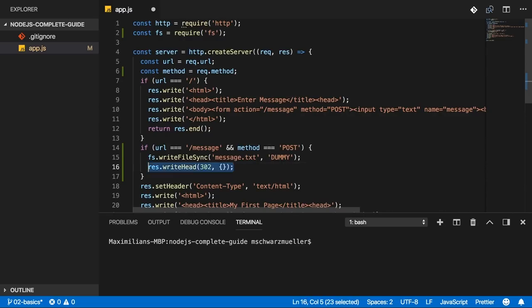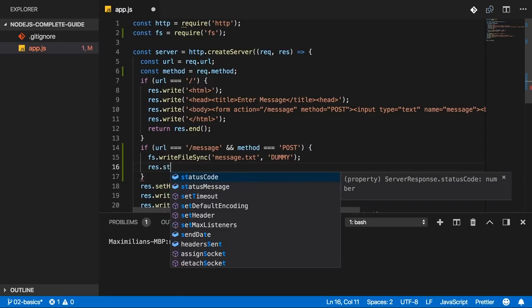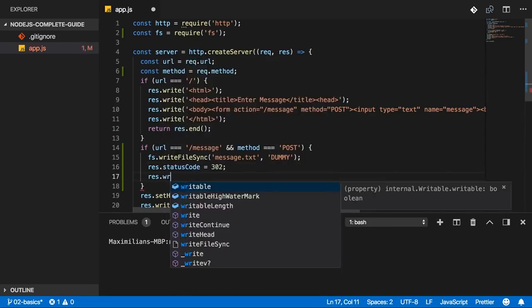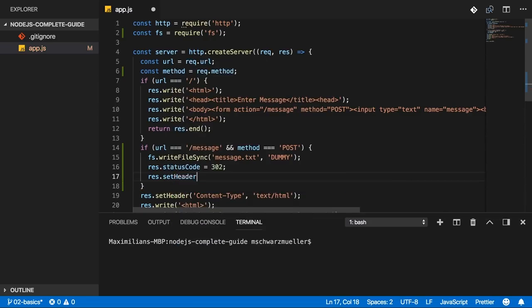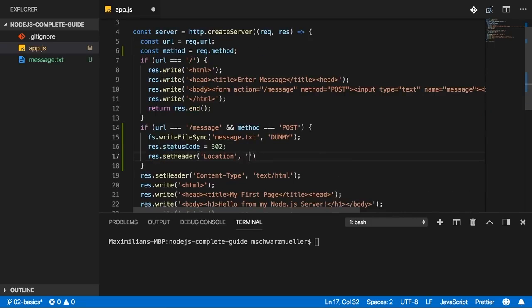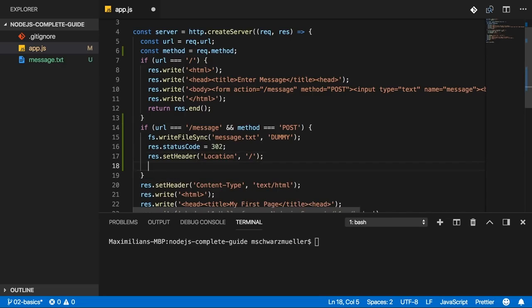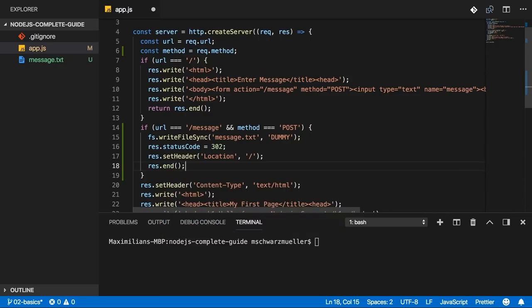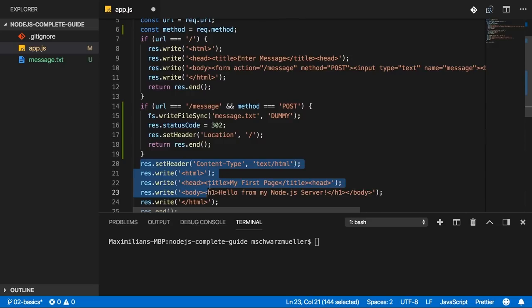And you could also do this in 2 steps, by the way. You can also set the status code to 302 and then simply have set header. And there we set the location. This is also a default header accepted by the browser. And we set that location to just / and it will automatically use the host we're already running on. And then we have to call res end and important, as before, return this so that we don't execute these lines. Otherwise, we'll get an error.